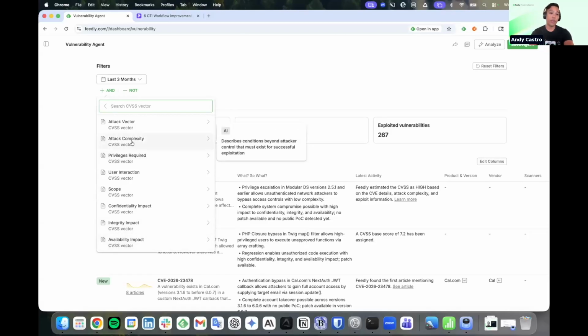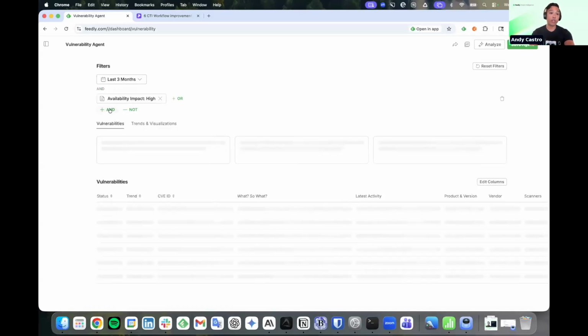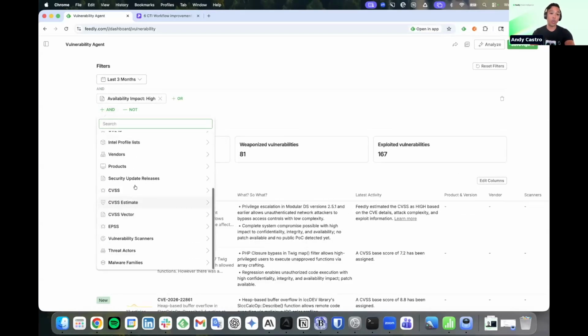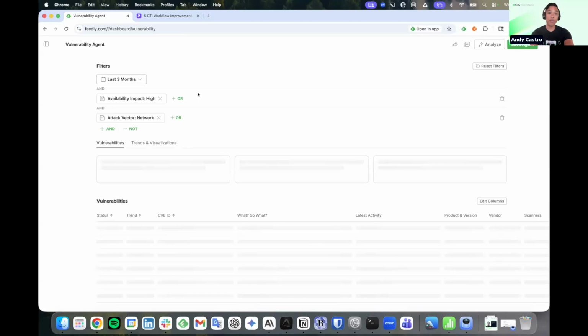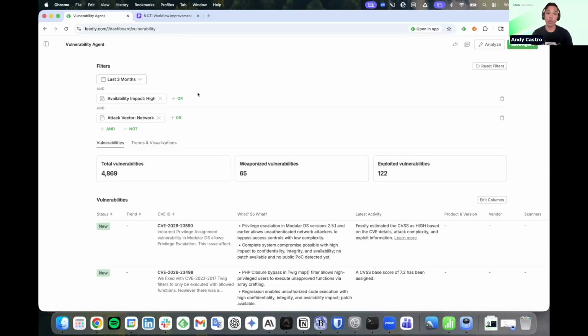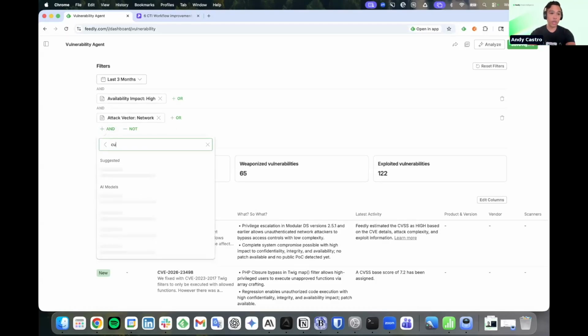And so maybe your company is one that relies on high availability of your product. And so maybe here we can start seeing what CVSS vector impact high and the attack vector is network. And so what happens here is you can see a scenario where this could result in some sort of denial of service attack, right? So maybe I use an Intel profile list and I say my custom tech stack.